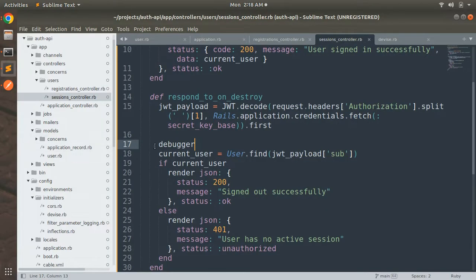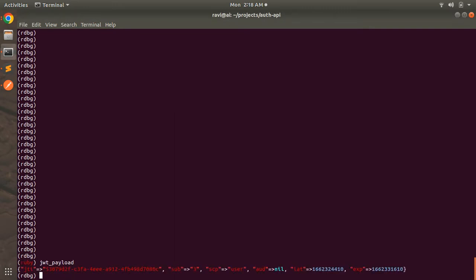And go to the Sublime and just copy this JWT payload. You will see that this is the JTI token, and we are getting 3 in the sub. That means this is the user ID 3. And here you can see SCP, that is resource. And IAT and expiration time. Okay, issued at and expiration, and this is the JTI token that will be updated. So this is the JWT payload that we will get when we try to sign out a user.